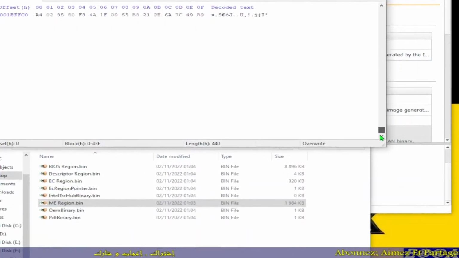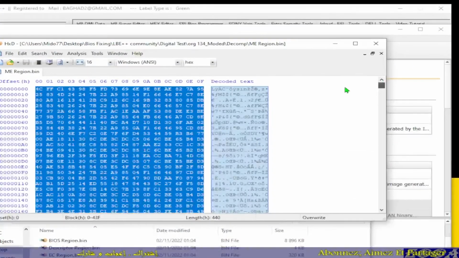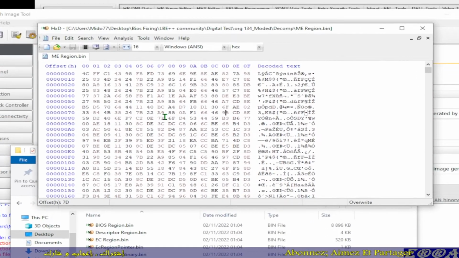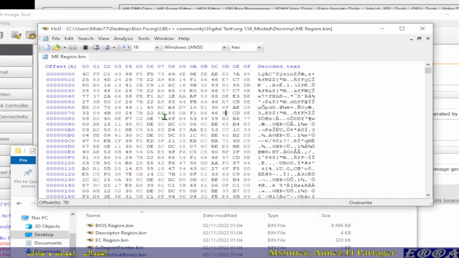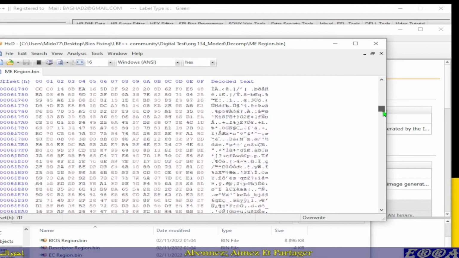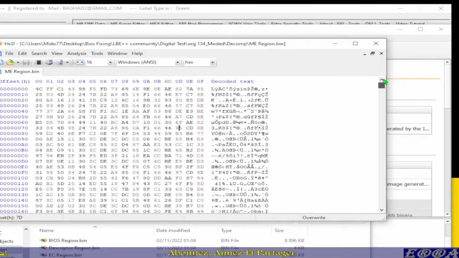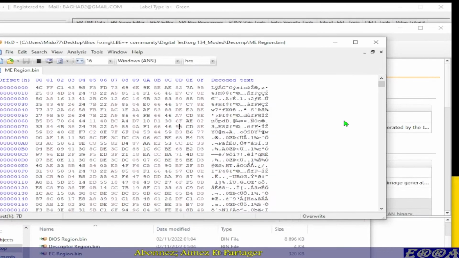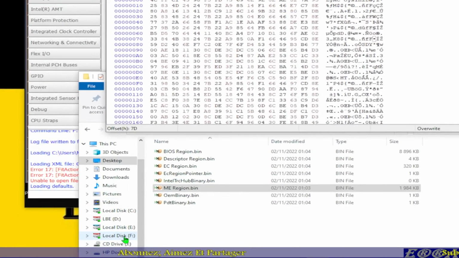So yes, I said in the beginning of the video, the users don't need that much technical knowledge about Bios repair and modding, but you need some basics. So this is an encrypted file. This file is encrypted. Okay, it's encrypted. Why? Let's go back to where the file is, the original place of the file.